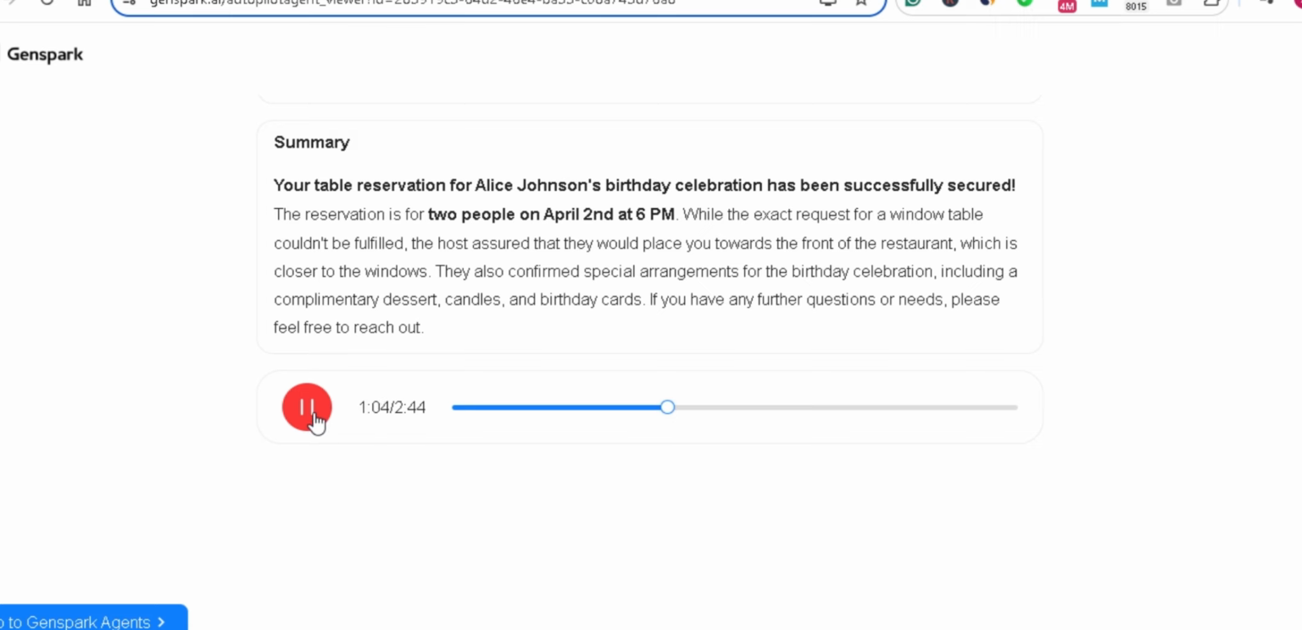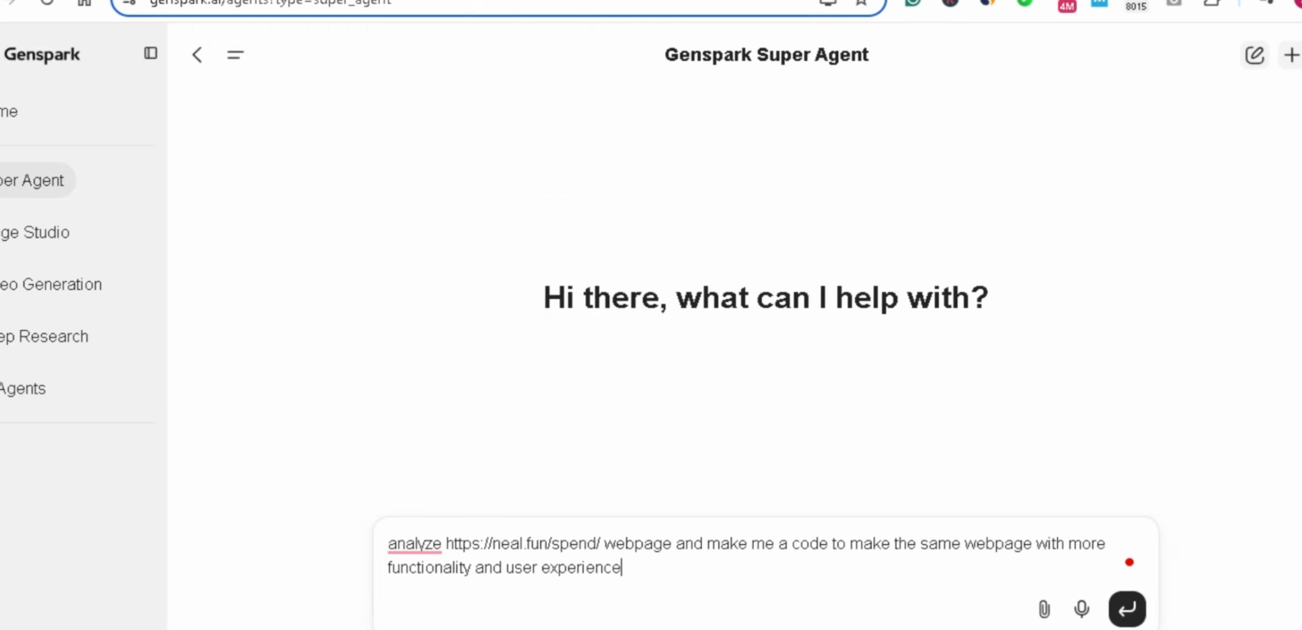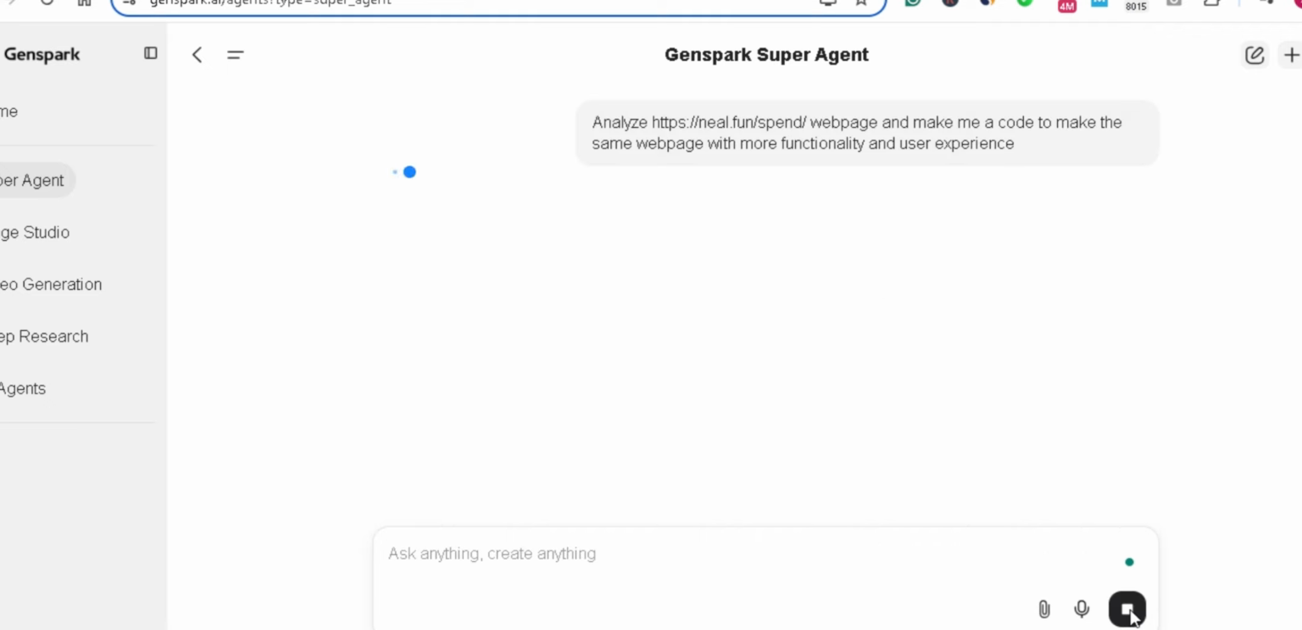So this is amazing. It can talk, it can call on behalf of you for whatever purpose you ask it. So now we will make that game website with this, and I have given a simple prompt: analyze this website or this web page and give me a code so that I can make the same website over here. So now it has started the thinking process.